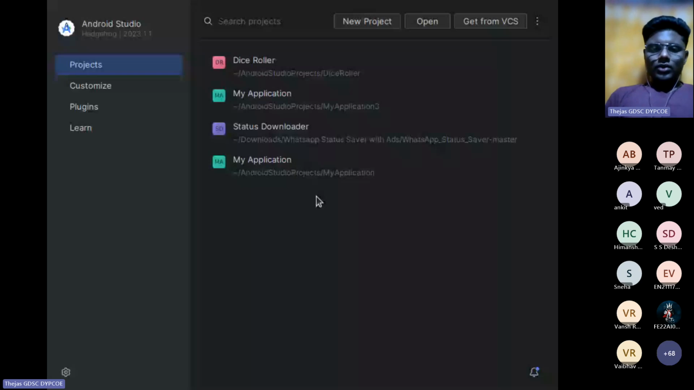Okay. Then you have to select the language. Currently, we are going for Kotlin. Then the minimum SDK.